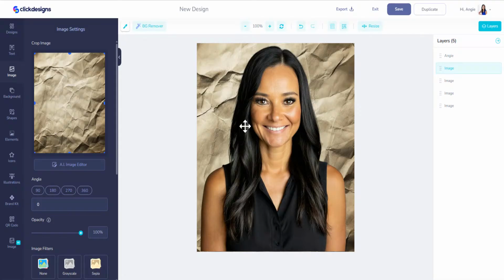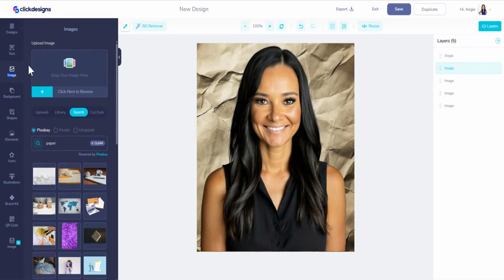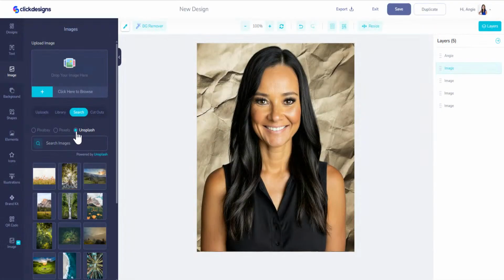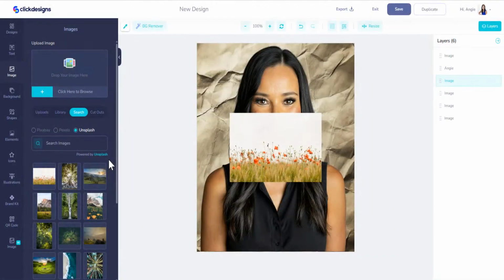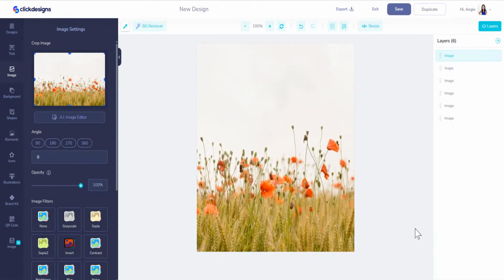You can make the background different colors, so the opacity works, but you get the idea of how to find that stuff. And then again, one last time, if you go back over here and click on image, go down to search, there are different kinds of searches. So you can click on Pixabay, Pexels, Unsplash, and you can add in any kind of background image you want, right? You can just imagine it, and there it is.